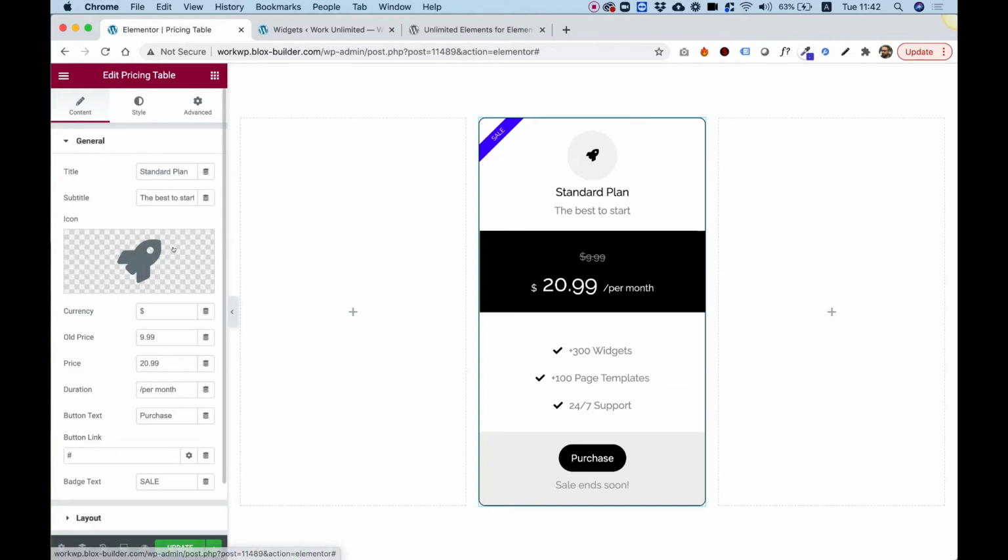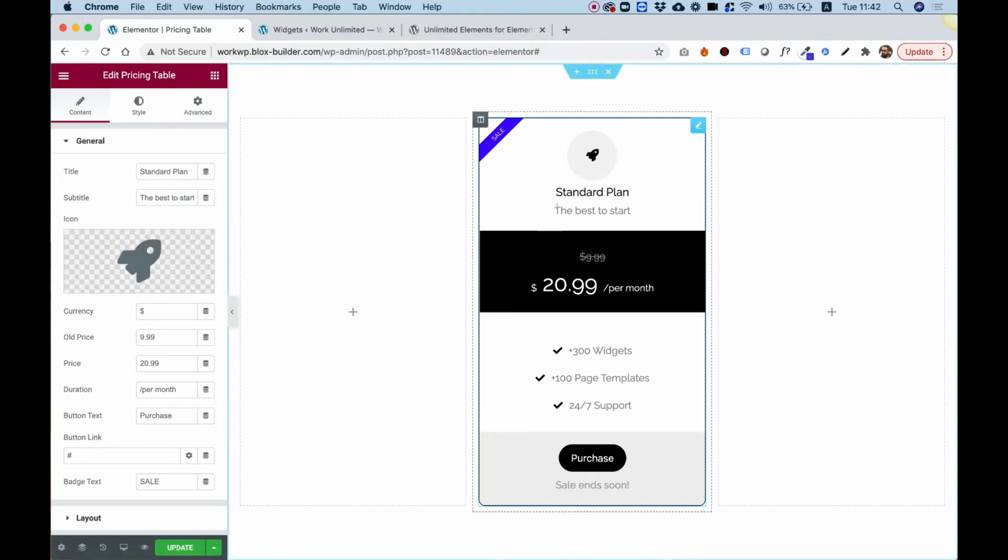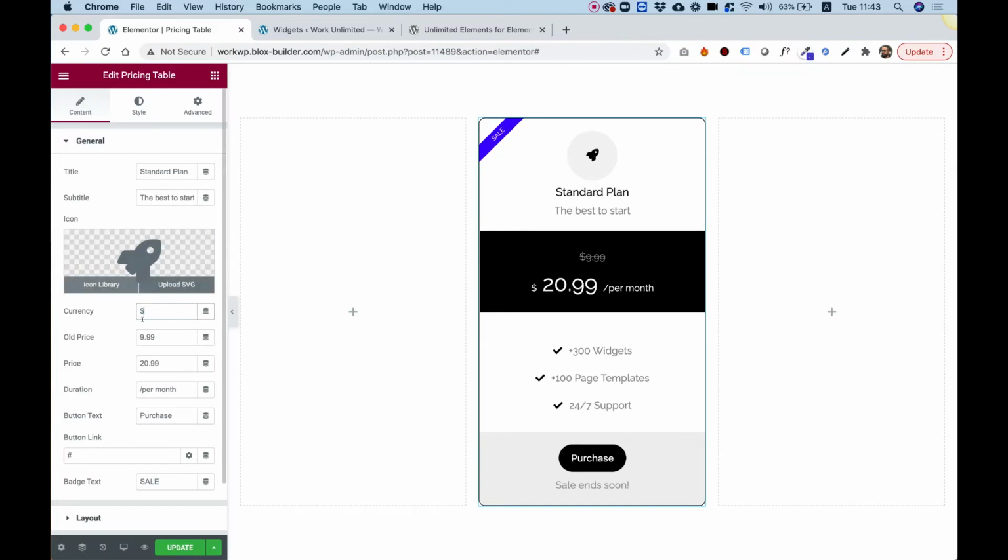You can change anything over here. We have a title, a subtitle, which are these two, the icon, which is pretty nice. And we have an option to add a currency. You can also take the currency off if you want. Old price and the new price. You can decide also to turn off the old price if you don't have an old price.